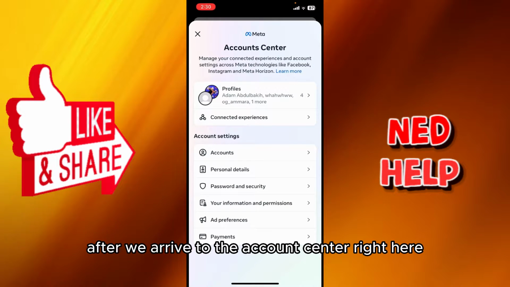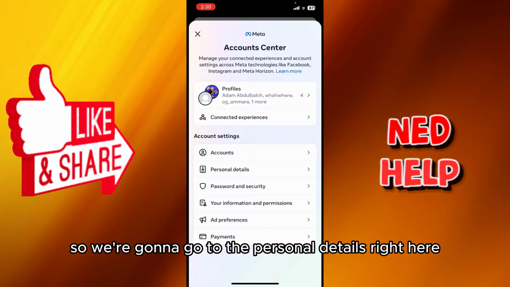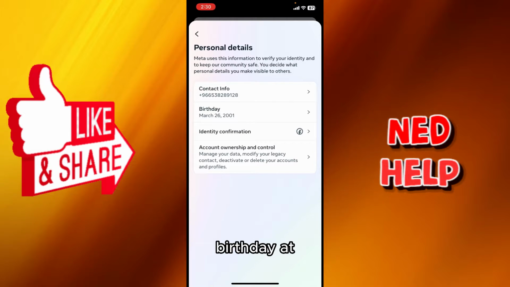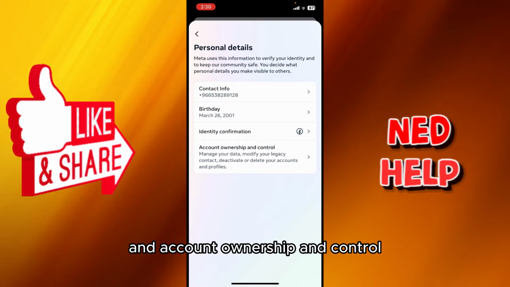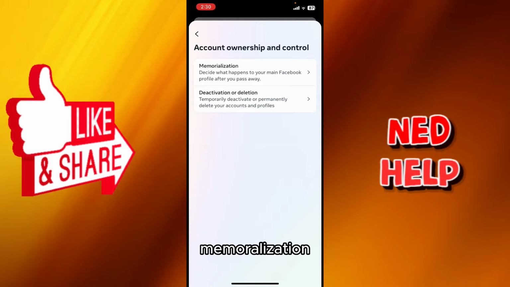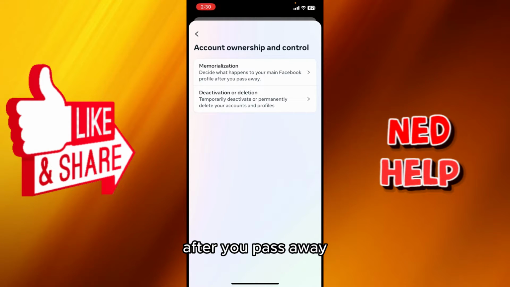After we arrive at the Account Center right here, you're going to see the account and the personal details. So we're going to go to the personal details right here. You're going to see the contact info, birthday, identity confirmation, and account ownership and control. So we're going to proceed right here, and it says memorialization, decide what happens to your main Facebook profile after you pass away, or deactivation or deletion.